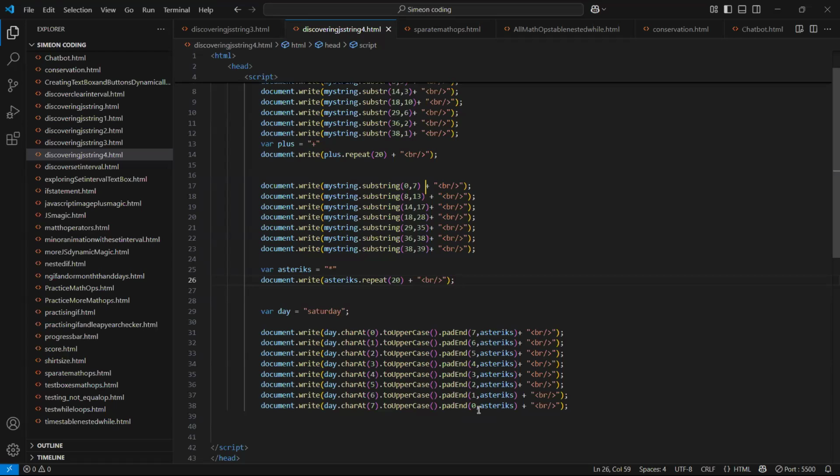Saturday has 7 characters. Yes, 8. Yes, it has 8. So how did charAt 7 come? The last one should be charAt 6. Which one? The last one.